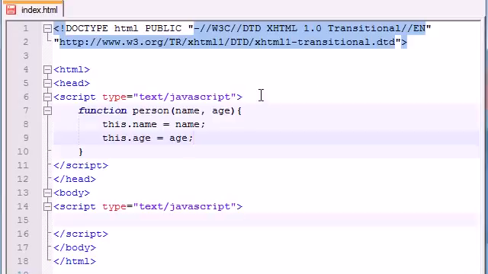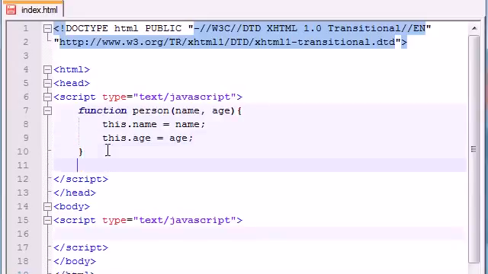Simple enough. So this is basically called a constructor function, and it's basically a blueprint. Now we have the blueprints right here, but we really don't have an object yet. All we have is the instructions telling us how to make one. So let's go ahead and make a couple objects right now.